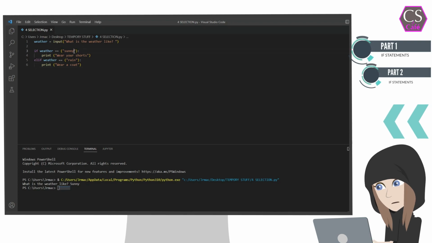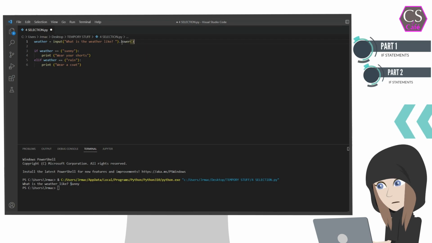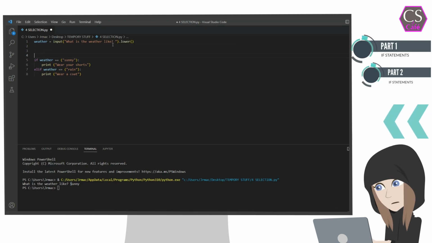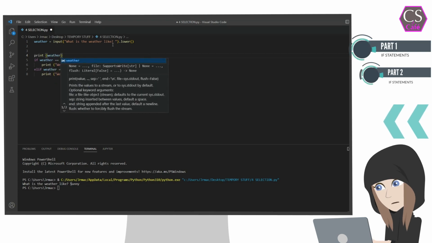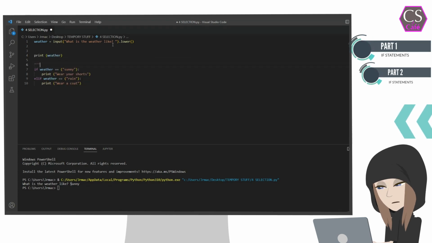This means it did not meet any of the criteria in the if statement. I typed a capital S and the sunny here has a lowercase s, so it does not match. This .lower method is a neat trick to solve this problem. I can simply type .lower on the user input and it will convert the user input to all lowercase letters.